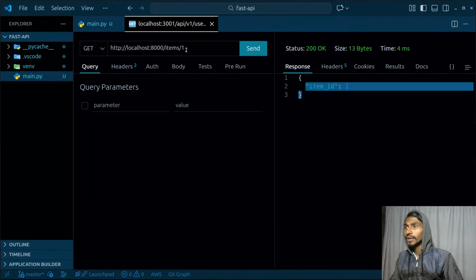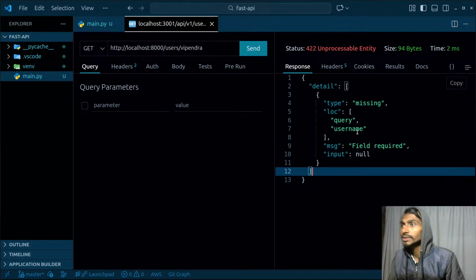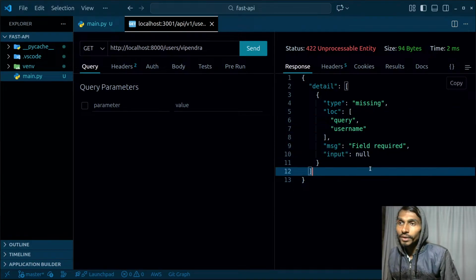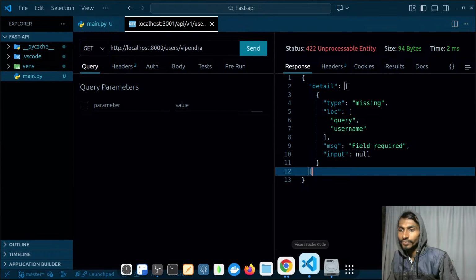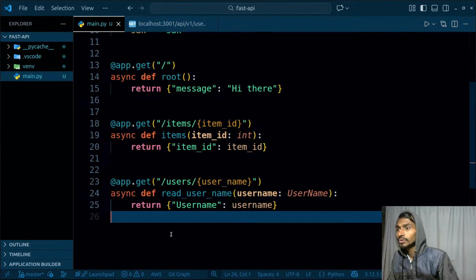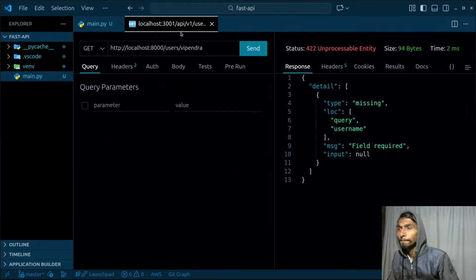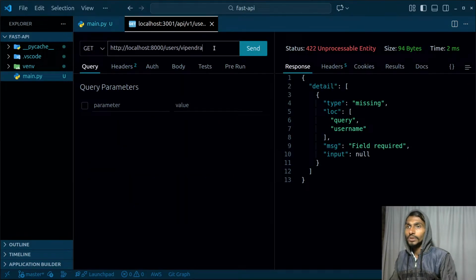So what can I do over here? I will be saying users slash Vipendra. Let's see, run it. Missing, what am I missing? Query username message field required. I'm missing something, that is fine. Okay, let's have a look at this. So this is going to be a get request, users username. I'm going to be getting the username. Vipendra is going to be equal to VIP and dear Vipendra, like this. Query.